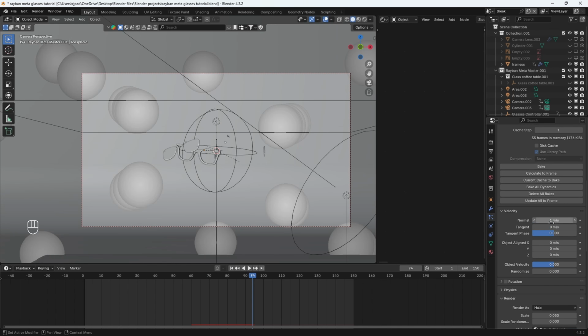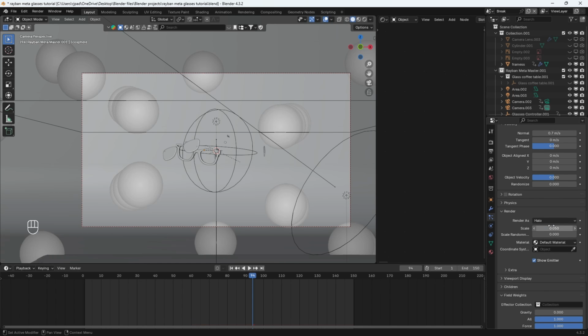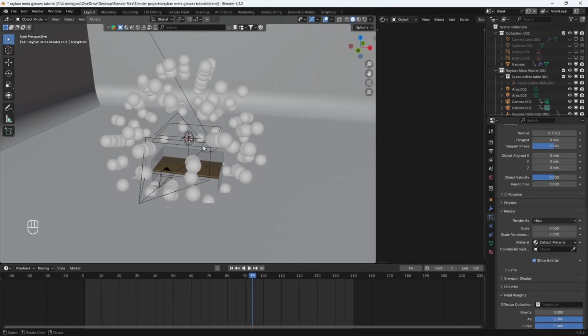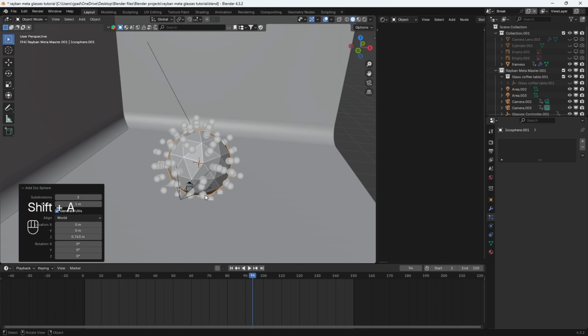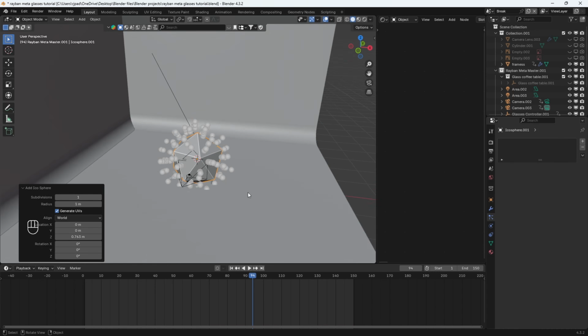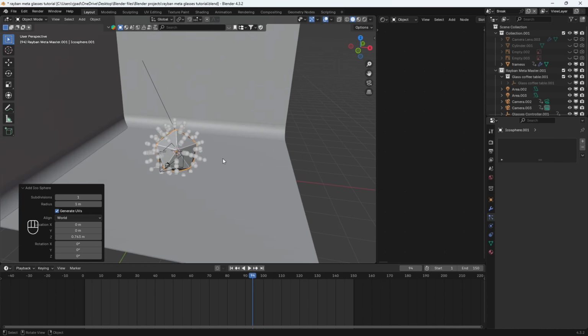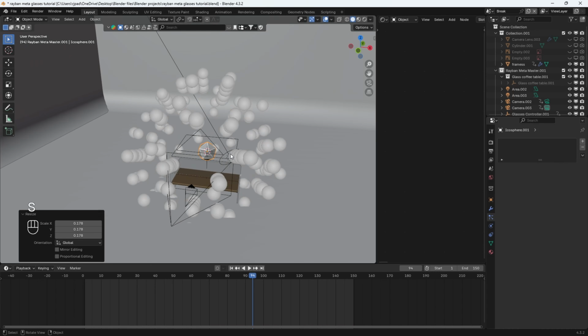I'll make the velocity here 0.7. And I don't want these particles to look like circles. I want them to look like small glass particles. So we'll do Shift A again. We'll add in another icosphere. We'll make the subdivisions 1. And I'm going to also make it super small.